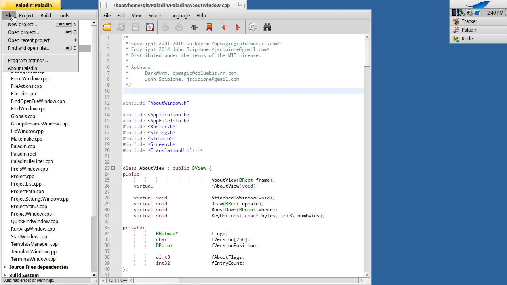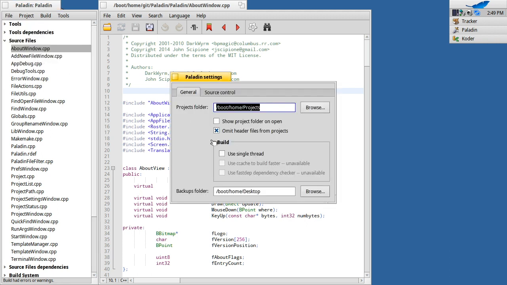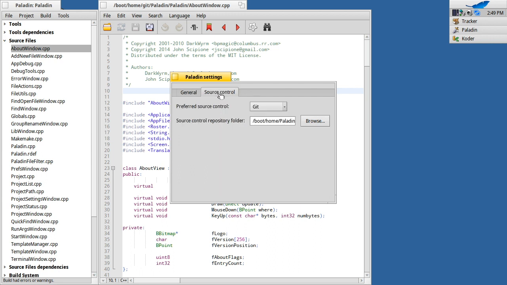A whole set of options in here though. So new project, open project are pretty straightforward. I can open recent projects. I can also find and open a file within my projects. I can look at global program settings. I can select my default source control and my default home for all my projects. That's one that you'll probably want to set straight away because it defaults to Mercurial rather than Git. Most people these days tend to use Git.